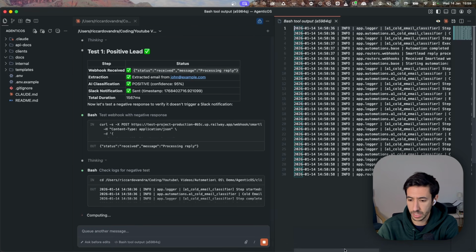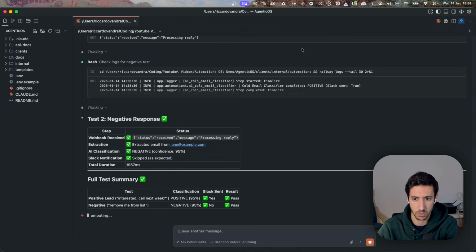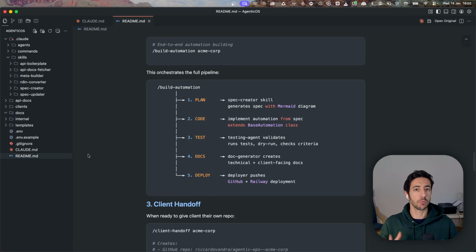And here we can also check the logs for the negative to make sure that everything was working as expected. So you saw the full automation process here. We went through the planning without having to write a single line of code, just explaining what we wanted. The system did the coding itself, did the testing itself, did the deployment, and then on top of that, we can create documentation, especially when it comes to sharing documents for the client. This is something that the system could take care of fully.